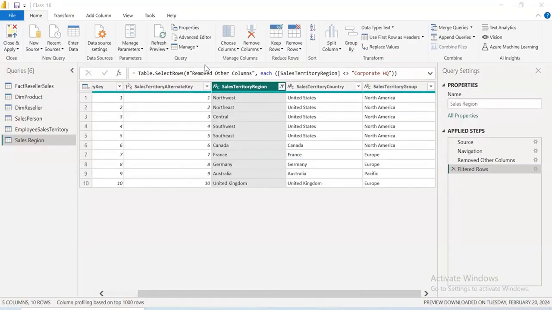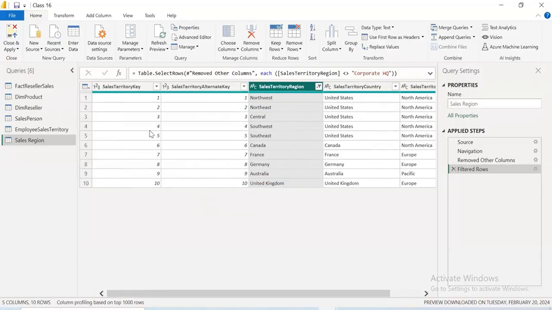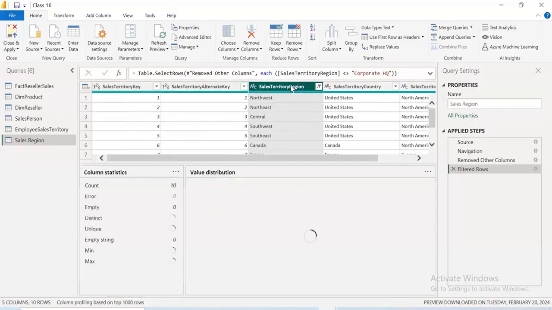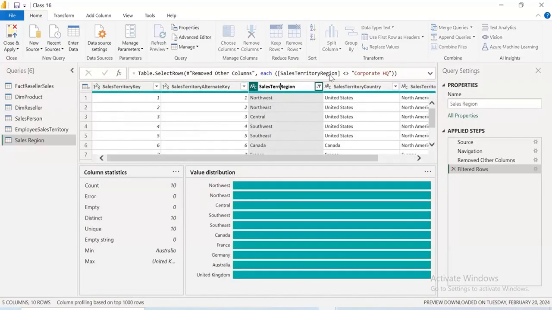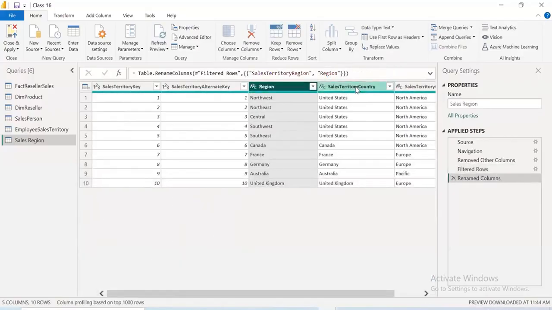We already have the regions which are there in the table, right? There's no point of adding any region which does not exist. So corporate HQ is no such region. Now what I will do is I will just rename this as region, and I will rename this as country.